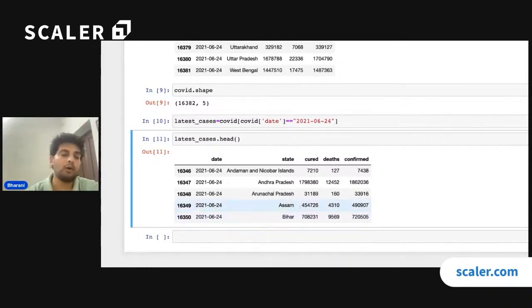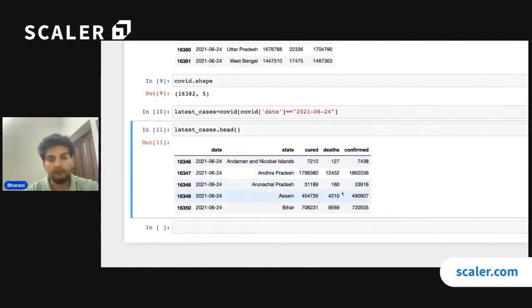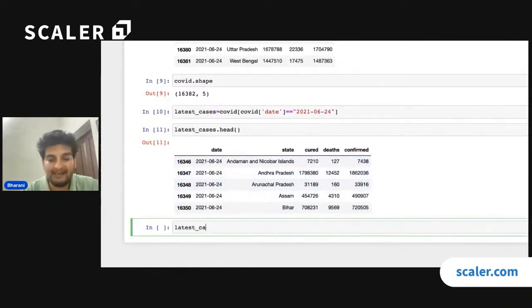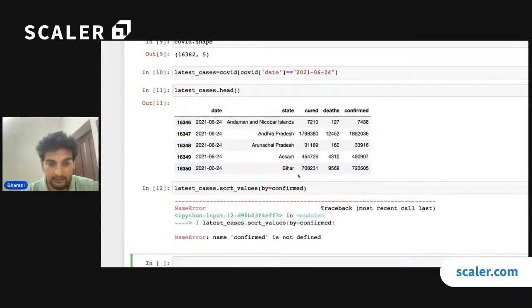Now, what I'd want to do is sort this data frame with respect to the maximum number of cases in a particular state, which would mean that whichever state has the maximum number of confirmed cases shall be at the top, and whichever state has the lowest number of confirmed cases shall be at the bottom. So for this, I shall write latest cases dot sort values, and inside this I shall write by, and I'd want to sort this with respect to the confirmed column. Let me run this and see what result I get.